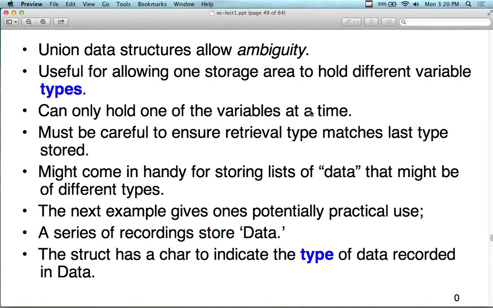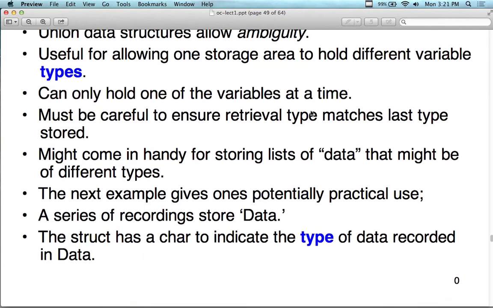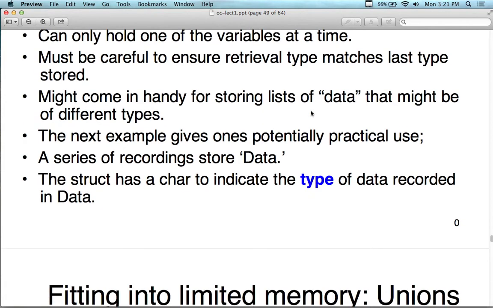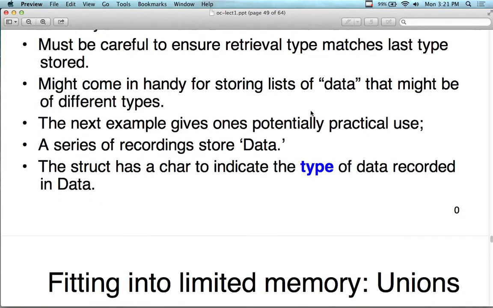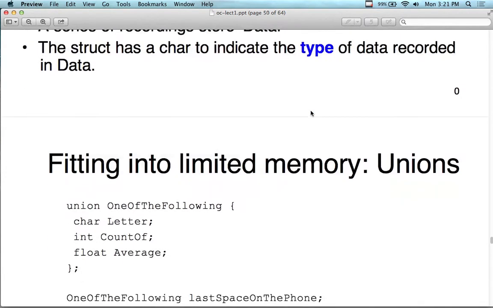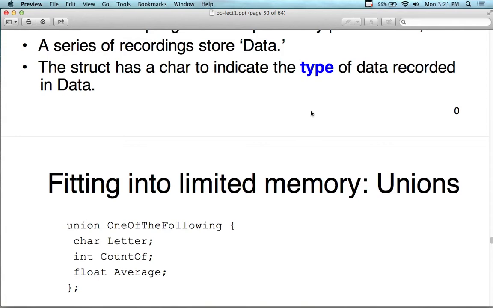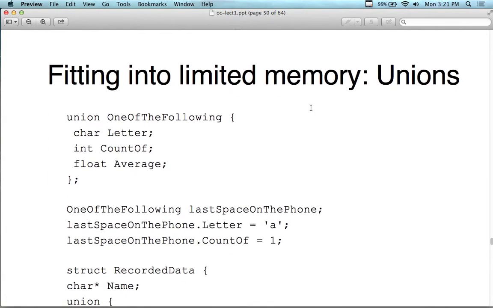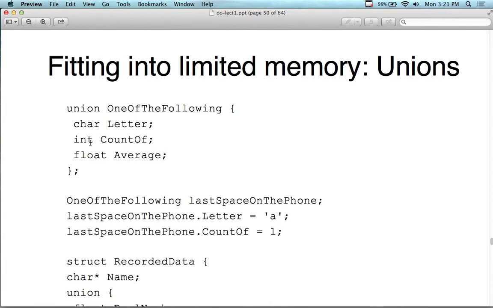And that might come in handy for storing lists of data that might be of different data types. The next example gives you a potential practical use of it, recording to store data. Here's a structure that has a character to indicate the type of data recorded in the data. So we have one of the following: a letter, an integer, or a float value that's being assigned here. So fitting into memory for a union, only one of those values would be used instead of all 3 of them.